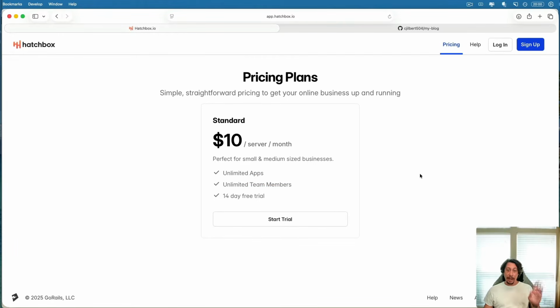Unlimited team members. Now, something to note here, and I'll show you how to do this once we get logged in. Unlimited team members, in order to invite people to your team, okay, once you sign up, you're going to get a personal account, which is just for yourself. If you start creating servers and deploying apps on those servers on that personal account, that personal account you cannot invite team members to.